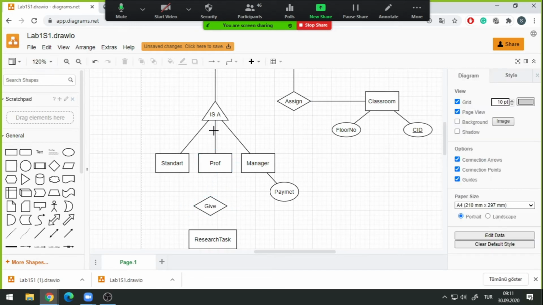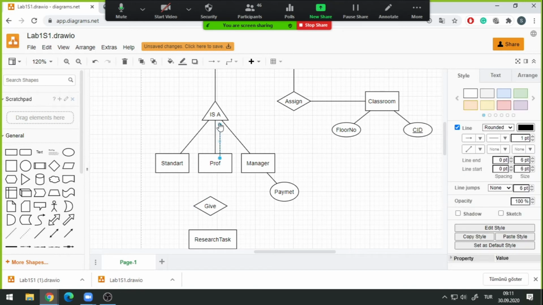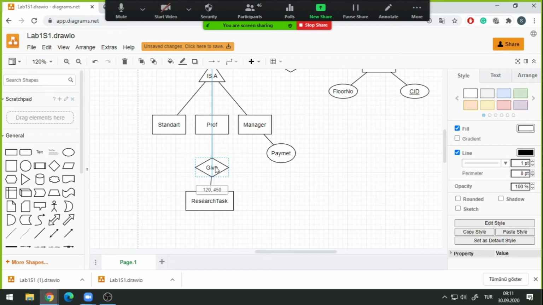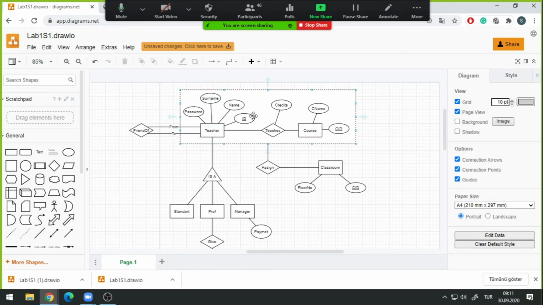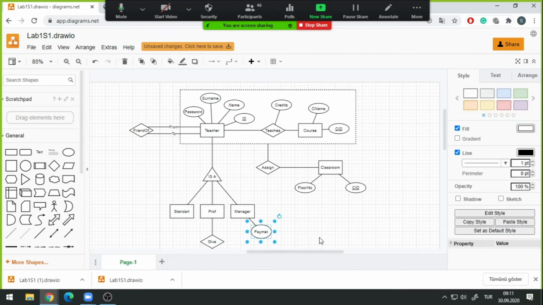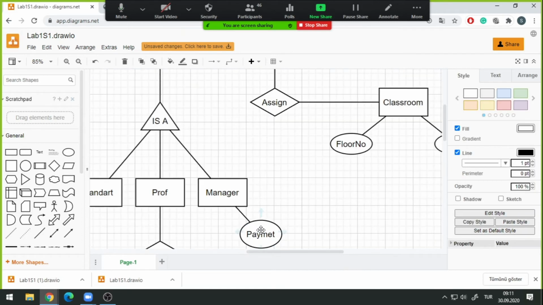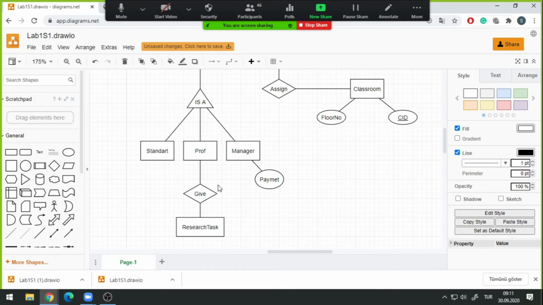So when I have a difference in terms of attributes or relation capabilities, then using the is a relation makes more sense. So now I say that, okay, manager inherits the attributes of the teacher, but there is also this additional attribute payment for a manager that is stored.